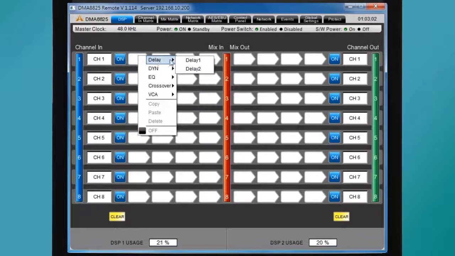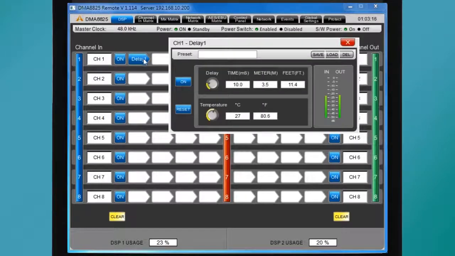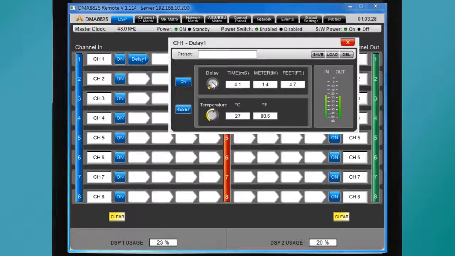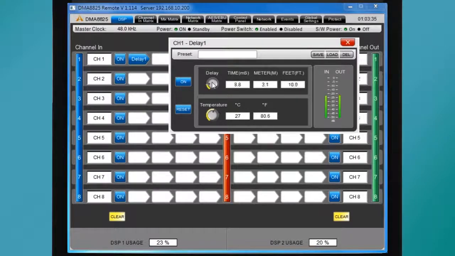So as I said, if you right click the cell, you can add a signal processor. Let's start with delay. So delay 1. If you just click the cell, it'll bring up properties. So to adjust these virtual rotary controls, just push and hold the left mouse button to reduce the value, or push and hold the right button to increase the value. Here in the delay tab, you can see there's a temperature control, so you can set the current ambient temperature, and then you can adjust the delay time in milliseconds, meters, or feet.